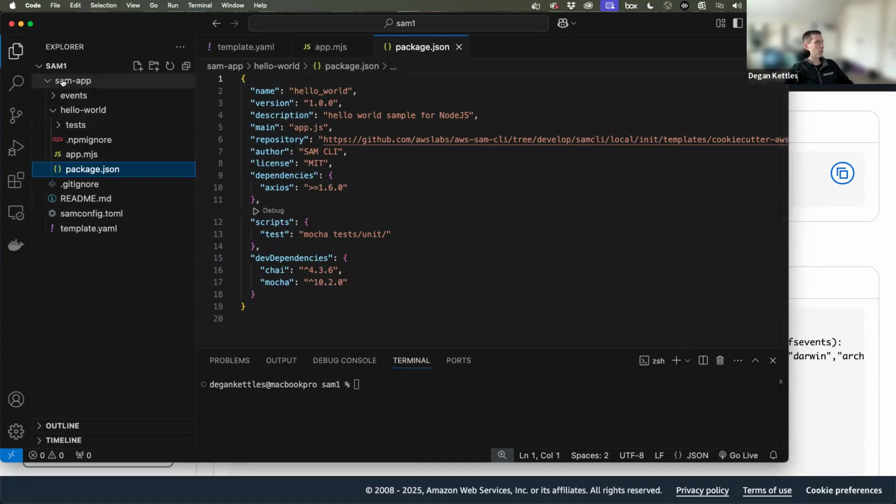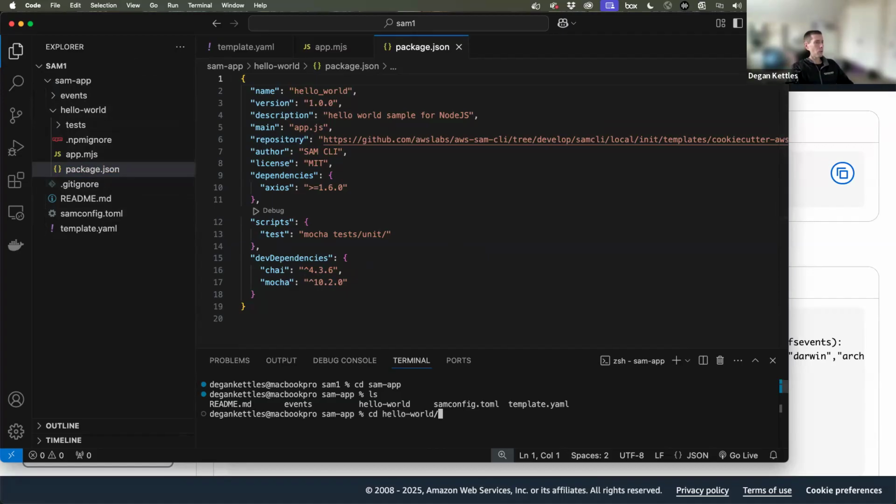So if I get my terminal working directory to the right folder, which is going to be SAM app, I go cd SAM app and I can see that Hello World is there in a folder. I need to get into the hello world folder, and there's the package.json. So I want to actually install the packages. So I go npm install.